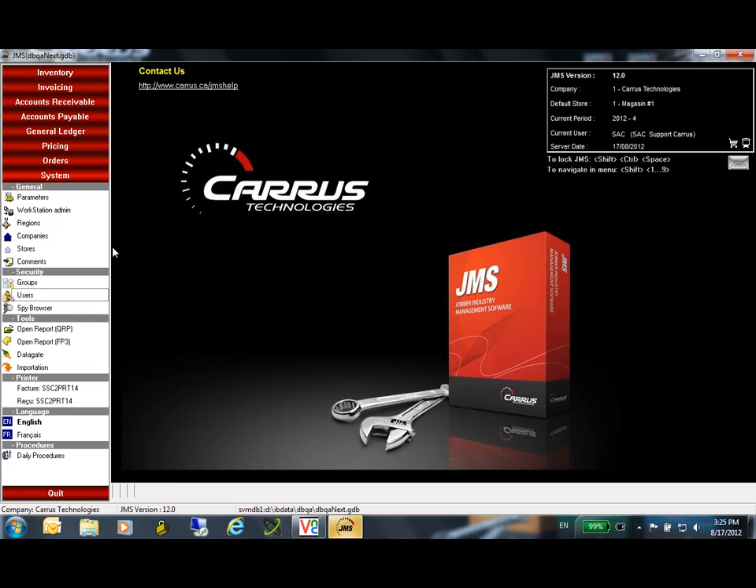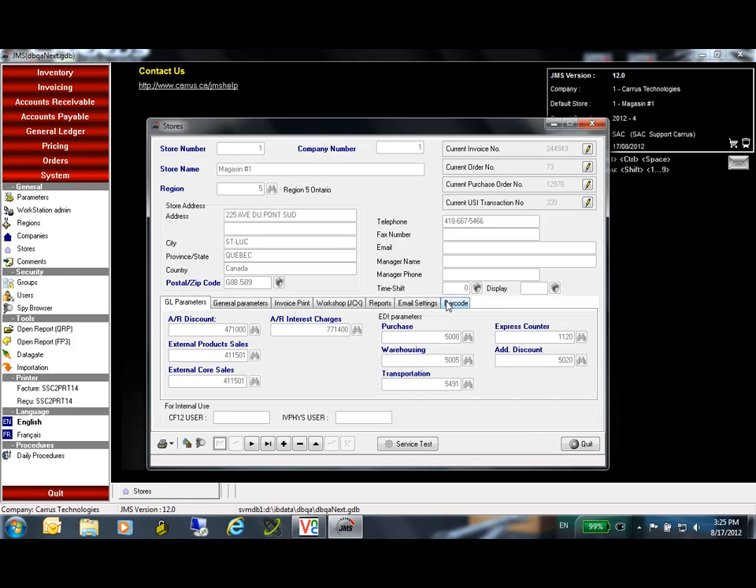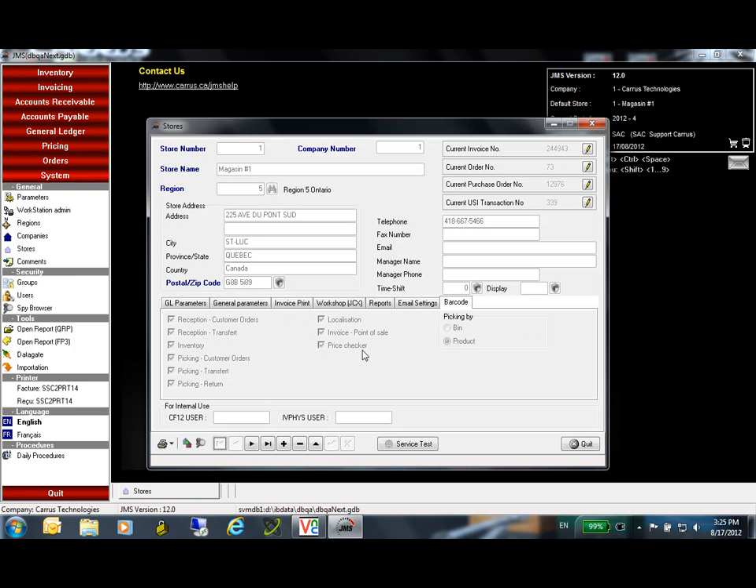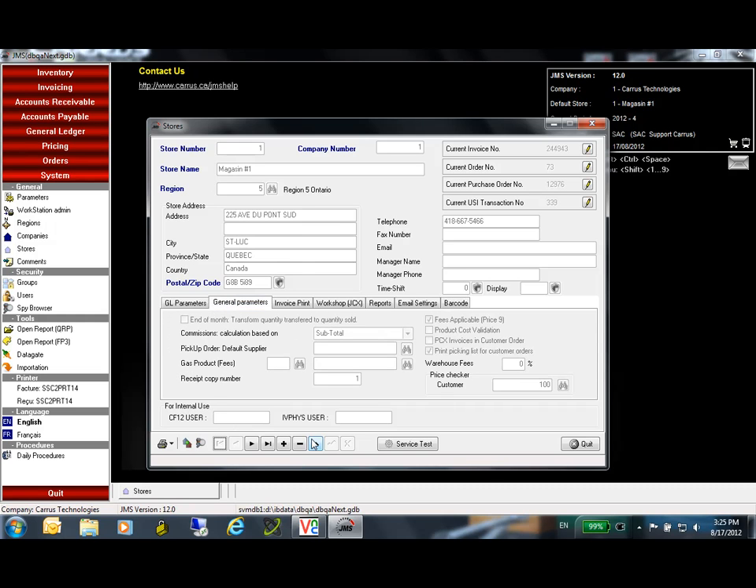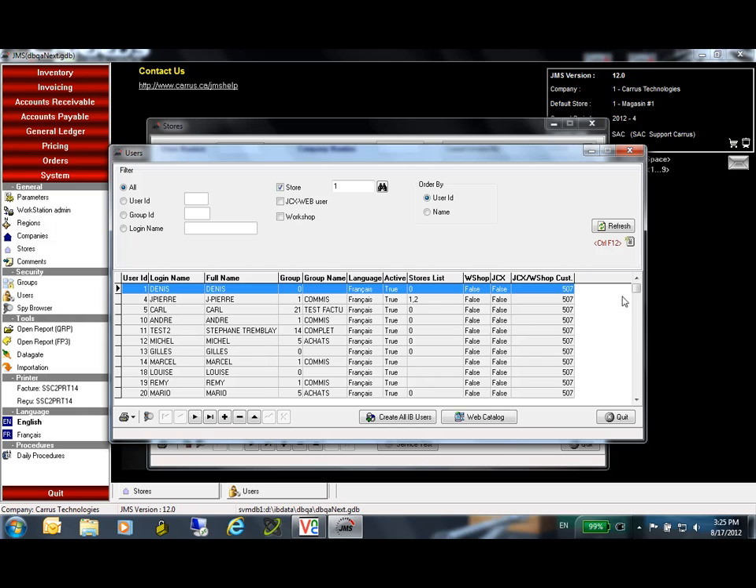Using the price checker function. Begin by configuring your price checker. Go to System, Stores. Under the Barcode tab, there is an option to activate the price checker. Under the General Parameter tab, identify your cash customer in the Price Checker Customer field. Then go to System, User, and create a showroom user.